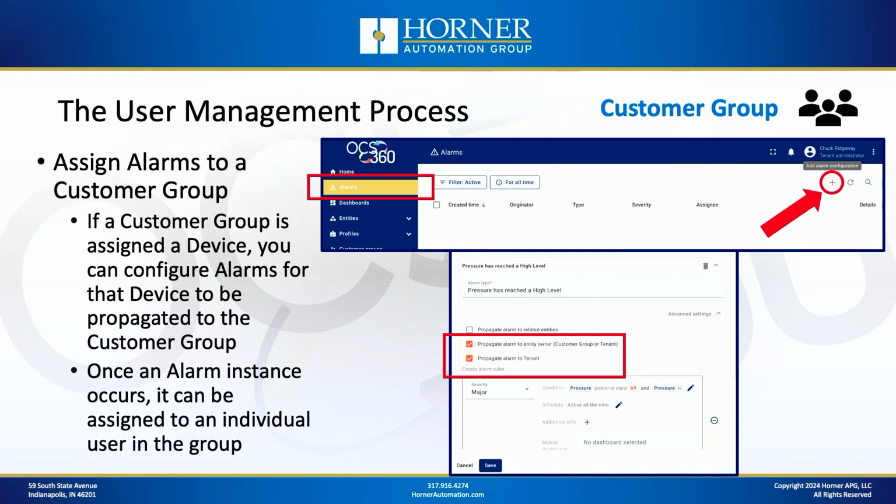So this does nothing with notifications per se, but it gives you the ability to have an alarm be propagated to a customer group so they can see it from the alarm section of OCS 360.